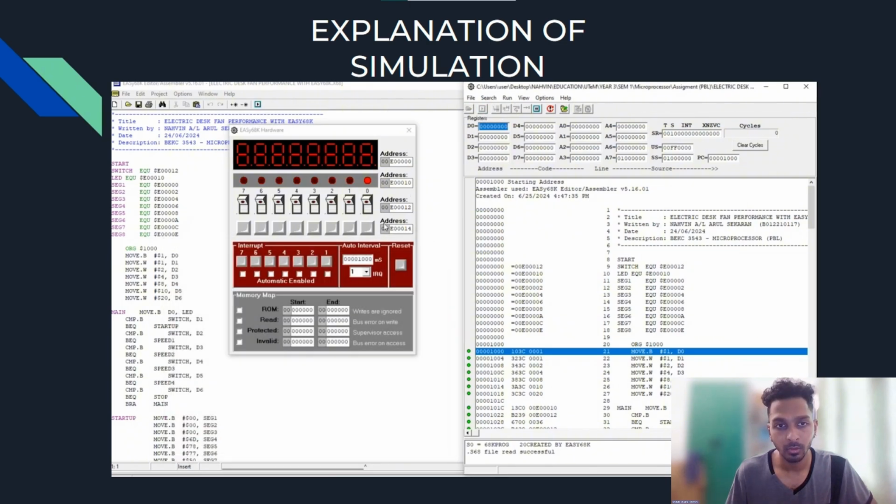Initially, the display shows the start pattern. When I turn on the first switch, it sets the fan to speed 1 and the LED lights blink fast. When I turn on the second switch, it sets the fan to speed 2. The LED lights blink faster. When I turn on the third switch, it sets the fan to speed 3. The LED lights blink faster. After that, when I set the fan to speed 4, the LED lights blink super fast. Finally, when I turn on switch 5, it will stop the fan.